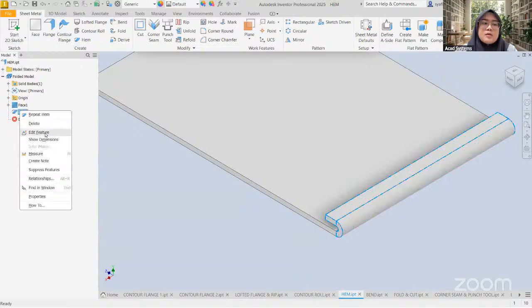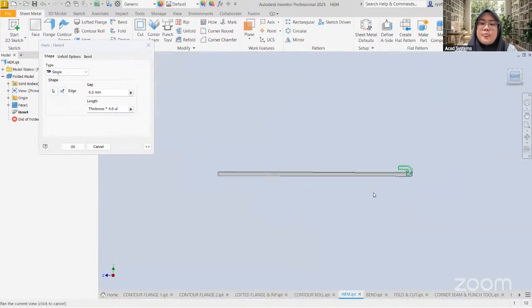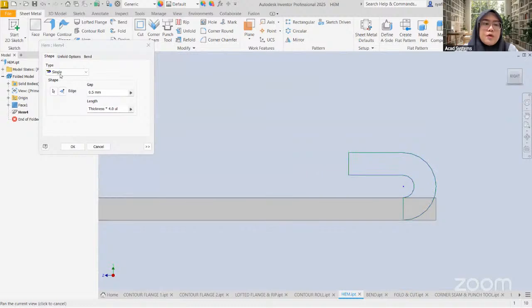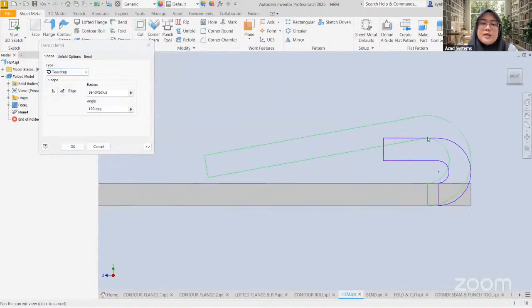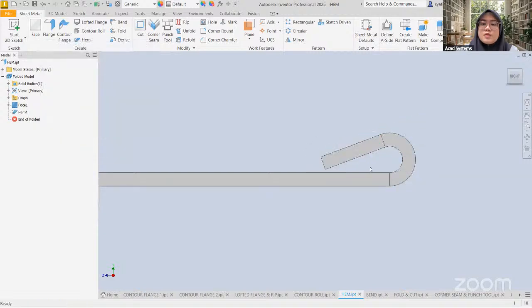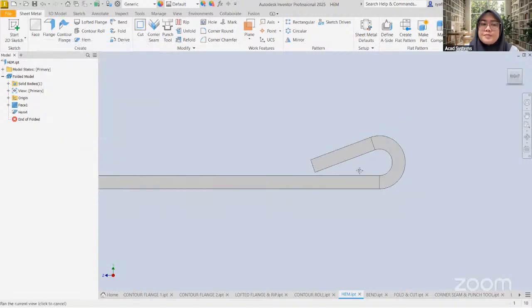Let's edit the feature again and take a look at the teardrop. The teardrop will be like this. If you want to adjust the angle, you can adjust it over here. 180 cannot, so just put 200. So it will be like this. Click OK. So that is the difference.